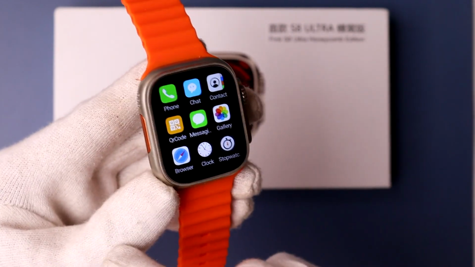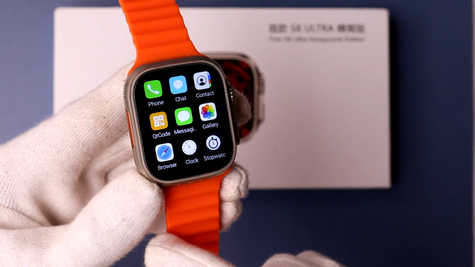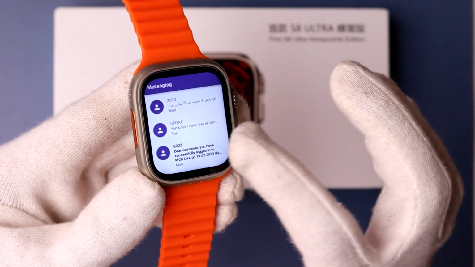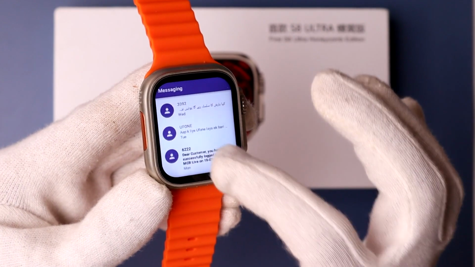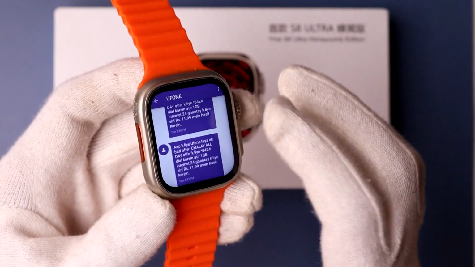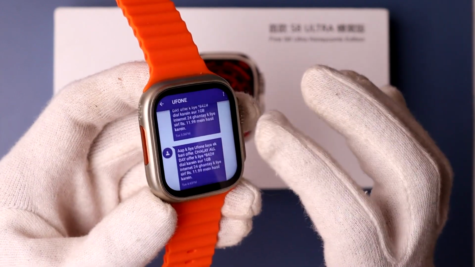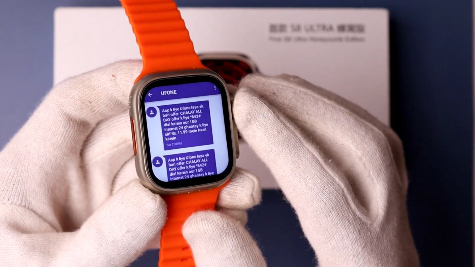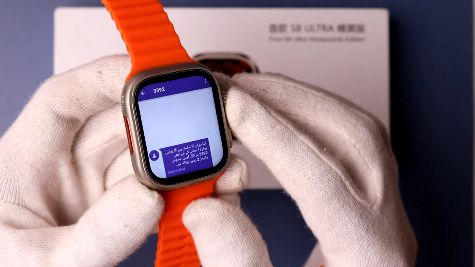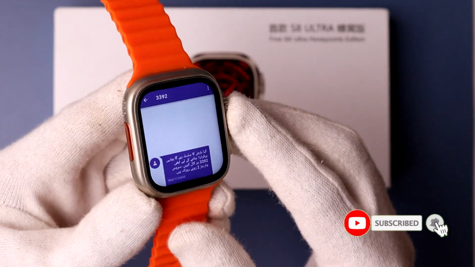First, you need to simply tap on this messages app, and here you will find a list of all the messages that you have received. So if you want to read a specific message, you need to simply tap on the specific message. Here you can see the 2 messages that I have received from UFone. So with the help of this process, you can easily see the messages on the Asset Ultra smartwatch.